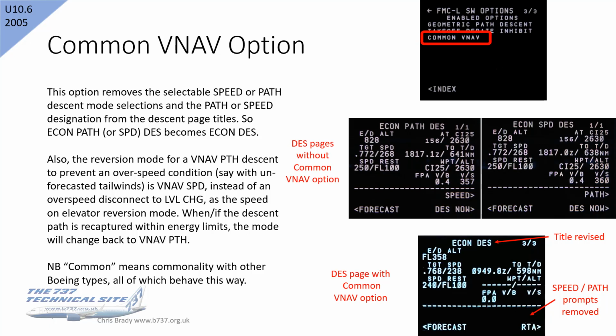So what it does is it removes the selectable speed or path descent mode options, and the speed and path designation from the page titles. So econ path descent, for instance, would just become econ descent, or econ speed descent would just become econ descent.